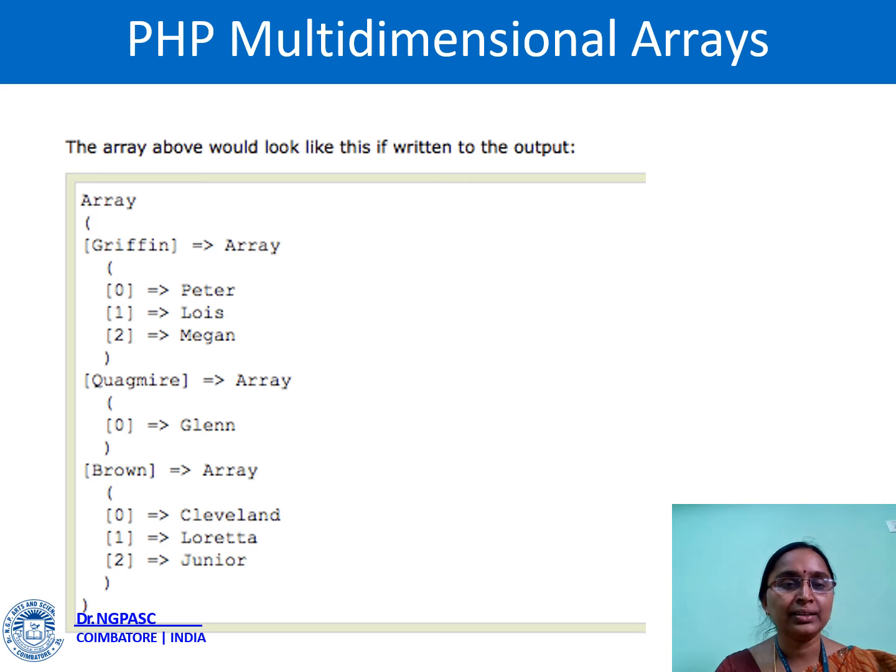Look here at the index positions of these sub-arrays. The array is a main array. In it, the sub-arrays Griffin, Quagmire, and Brown are there, and each is represented with a different dimension: Griffin with 3, Quagmire with 1, Brown with 3. So all are represented in a single array name only.